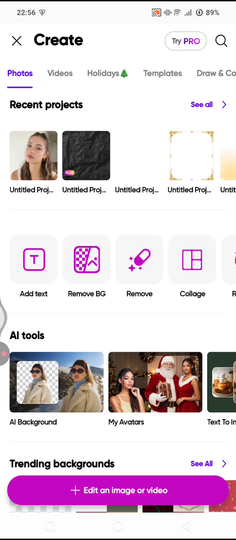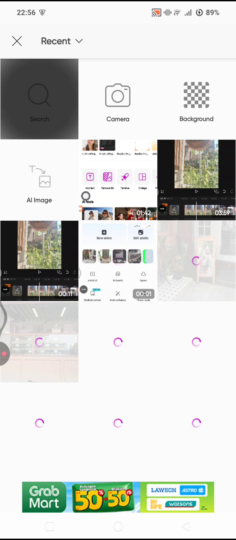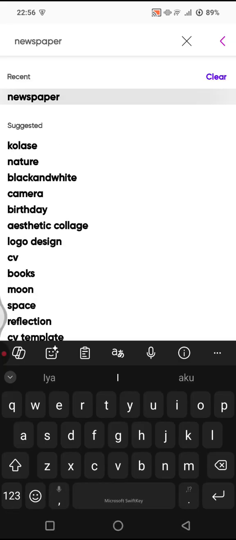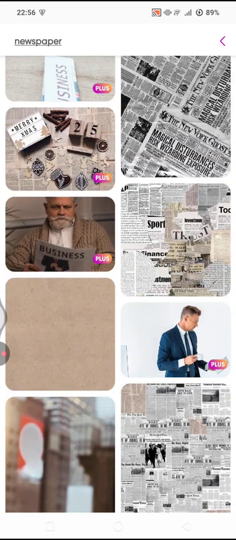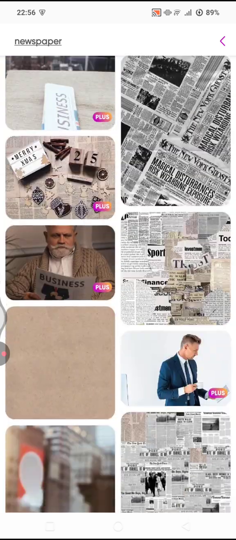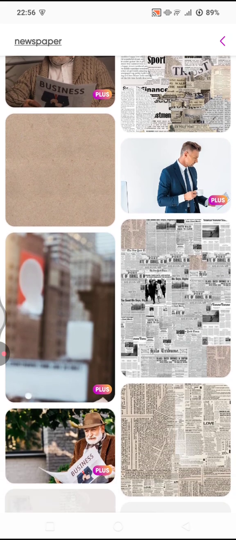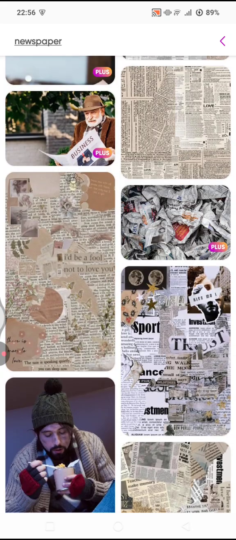So in here you can just click on edit an image or video, and then here I'm going to use a newspaper as the background. You can just search for it in the PicsArt library. For example, I'm going to use this newspaper background.